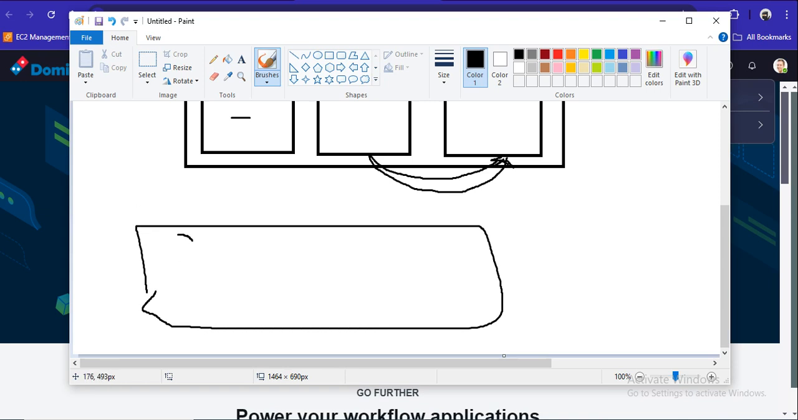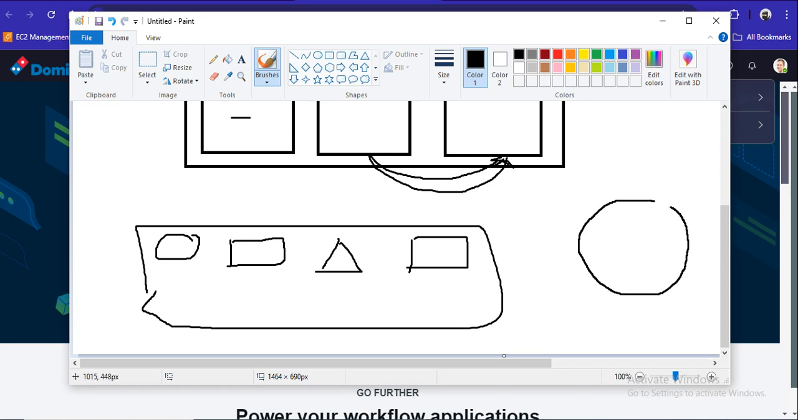If you're designing anything, like a circle, rectangle, triangle and square, you're designing anything in this particular environment, in this particular block, right? If you're designing anything in this particular thing, like a circle, triangle, rectangle, you are designing everything in this particular circle only, right?